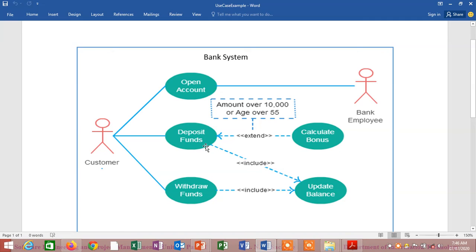Now the other is the include relationship. When I say I am depositing the funds, the mandatory action that comes into the picture is updating the balance. When I withdraw funds, the mandatory action is also updating the balance. So this is the task which I have to do, which comes after withdraw funds or deposit funds. So it by default includes these two things. With practice you are going to learn all these details. Don't worry, we are going to start drawing the use case diagrams very soon.